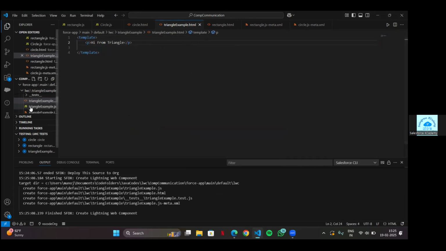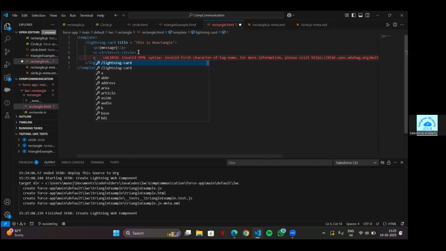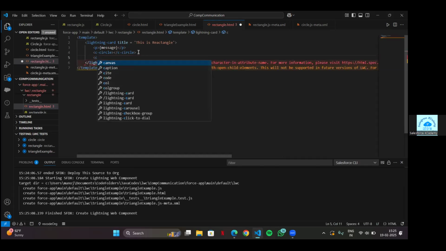Now, how will you call this component in the rectangle component? Go and call it, Manoj. Go to the rectangle HTML. So how will you call it? See, everyone notice this one. C is called a namespace component. Let's say component namespace, triangle. Write it as triangle, then hyphen.